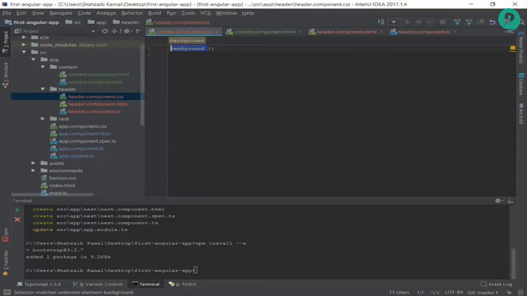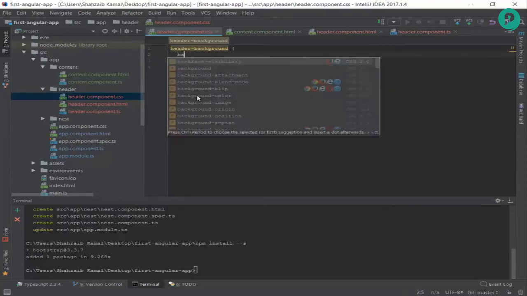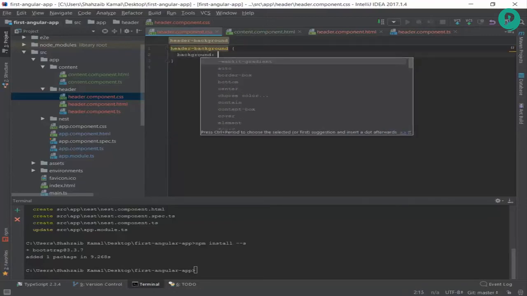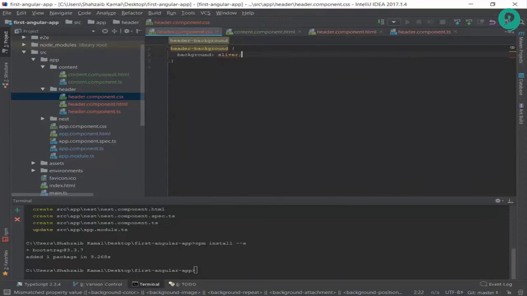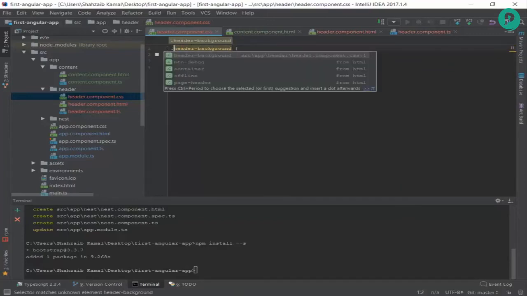If I type here header, just to make it more clear, and here I'm putting background, and I'm typing something like silver, whatever color we want. Spelling must be clear. Silver, okay, or any color you want to put, you can. Now I have to put a period there, yeah, like that. Okay, save it.